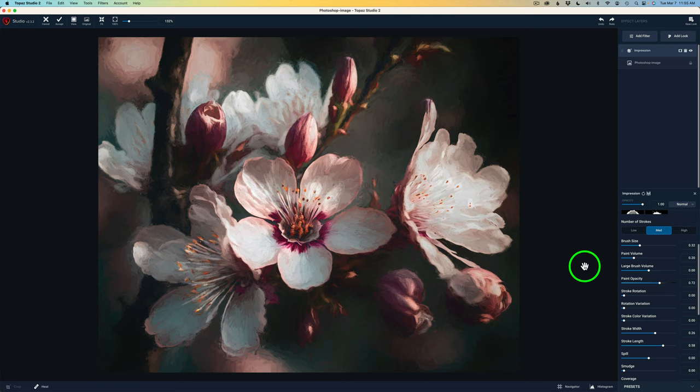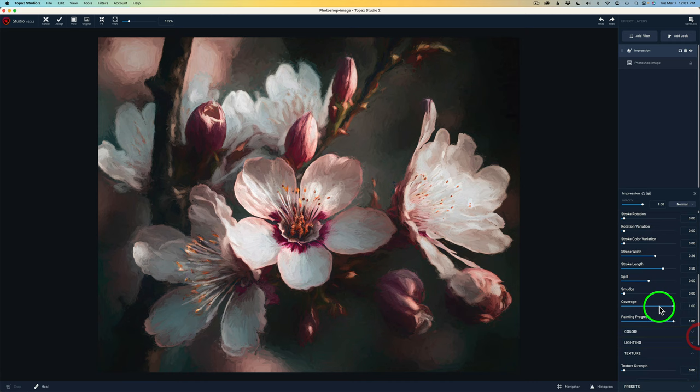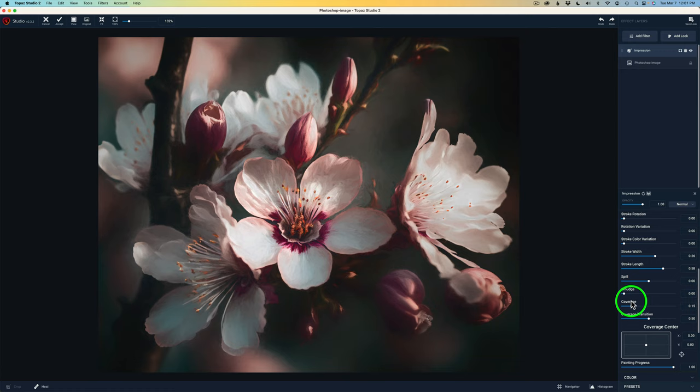Now, the next adjustment I use, and I'm going to slide this bar down, was coverage right here. Watch the edges of the image here. See all the painterly strokes in here? Watch when I start to drag this to the left. You see how they start getting less painterly here? But they're very low in detail, which I really like. But I like the coverage right there.